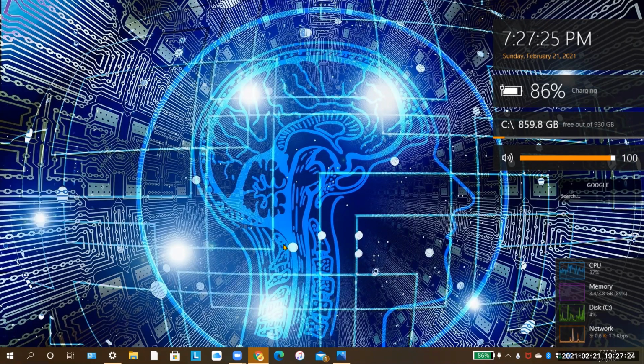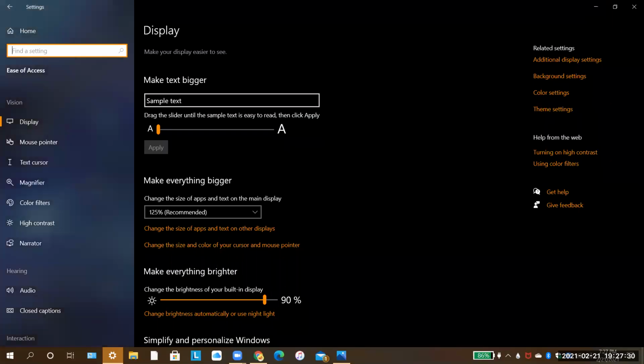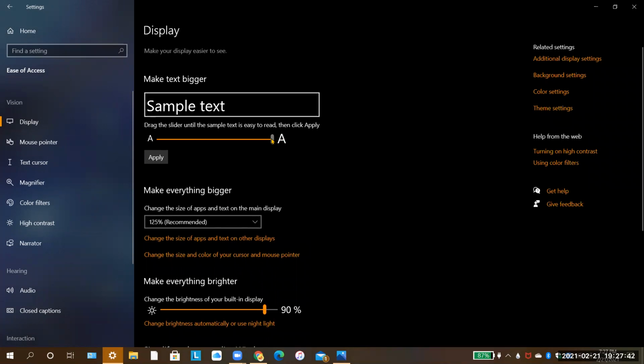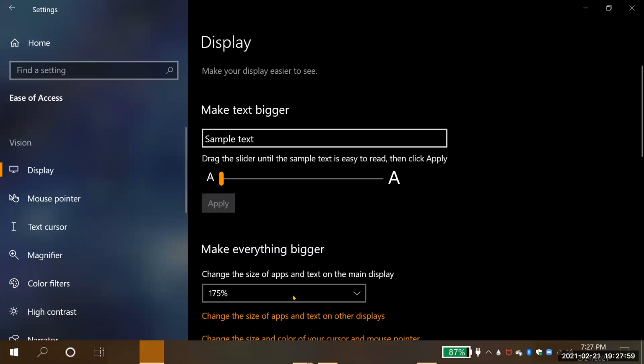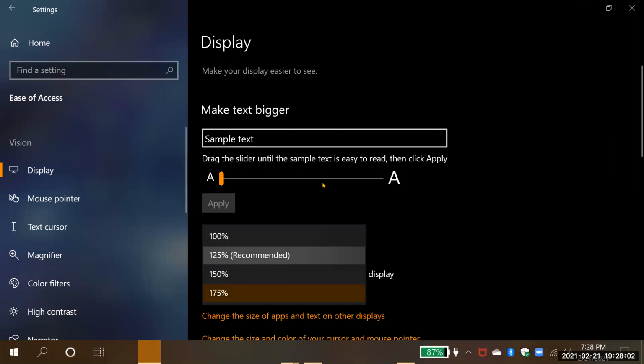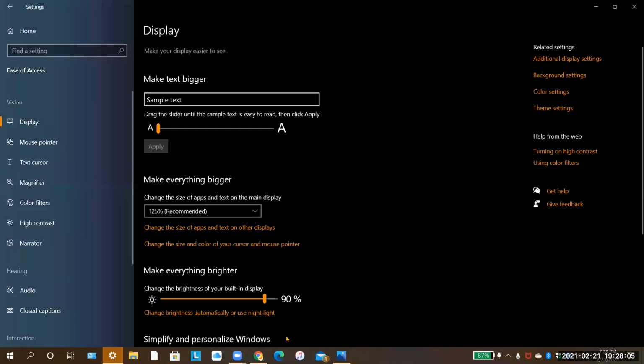Now we are moving on to settings. To access these settings, go to the Settings app, then Ease of Access. The first one is Display. Here, you can make text larger. You can make everything larger. 125% is the default size.